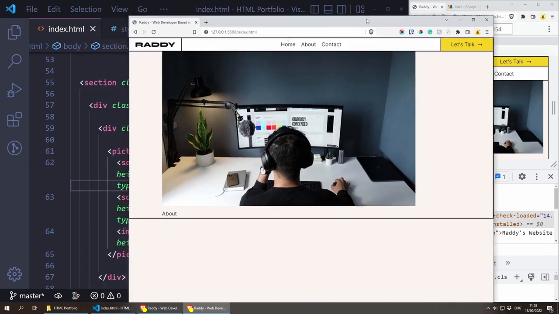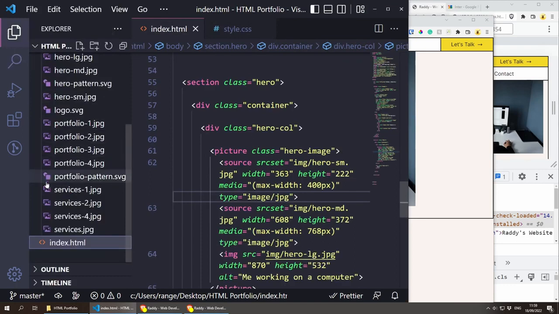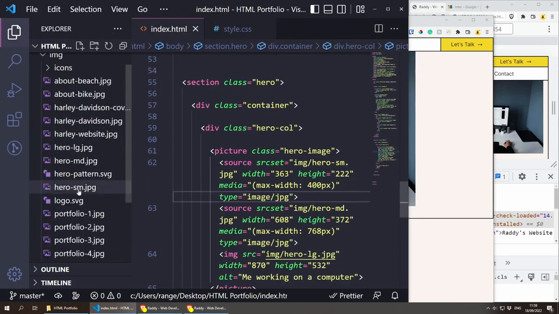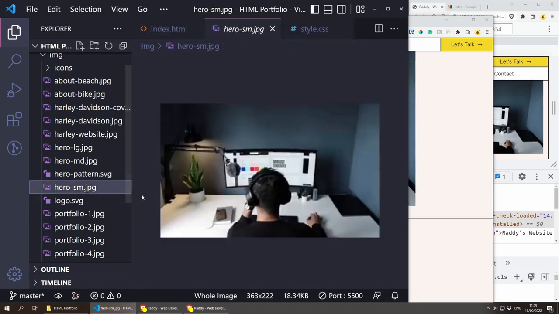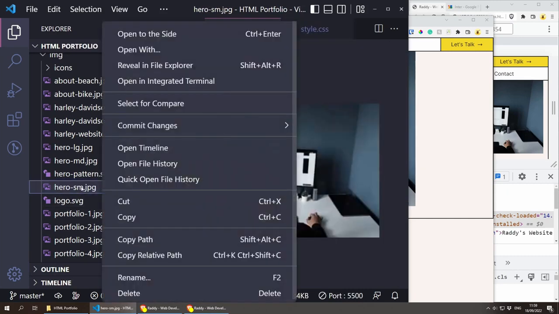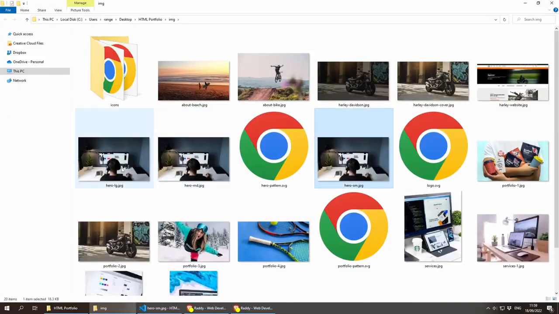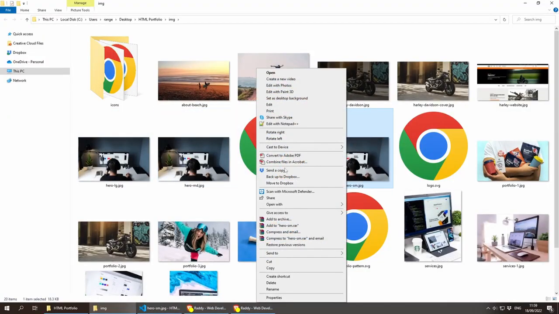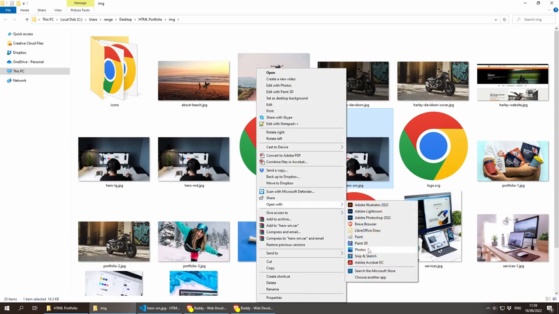It's the same image. Well, it's not actually the same image. I did save 3 images for different screens, and I can preview this by going to the actual image. And then if you find hero image, let's say hero small, here is the image. And let's say I want to edit this, reveal in File Explorer. Here are the 3 images, and I'm going to edit this one just so you can see. So I'm going to do, where is Paint? Open with, and I'm going to say Paint here.